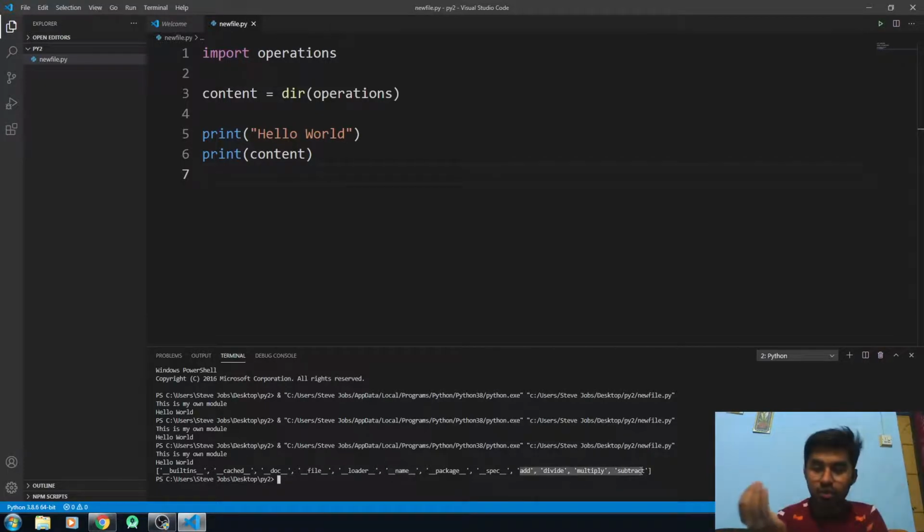All right. These names or strings were defined by us, and these things were defined by the system, or Python by itself.